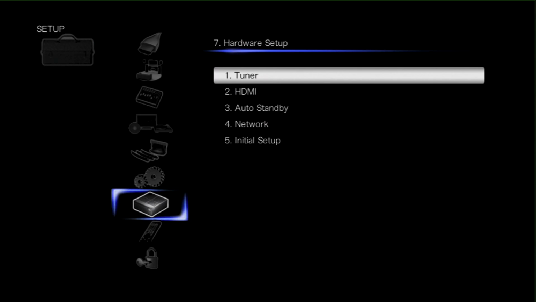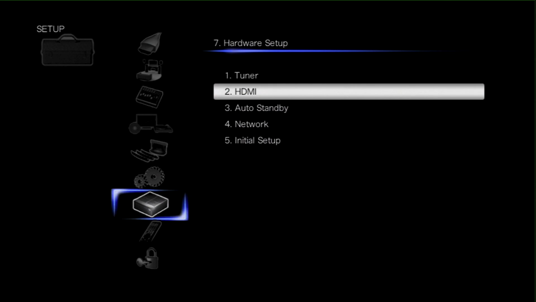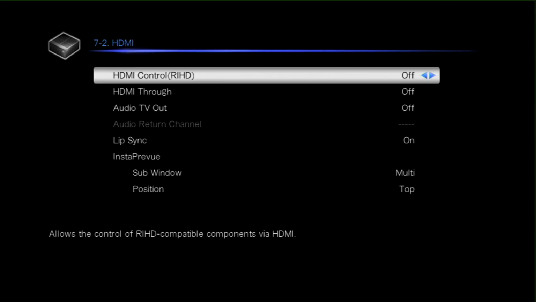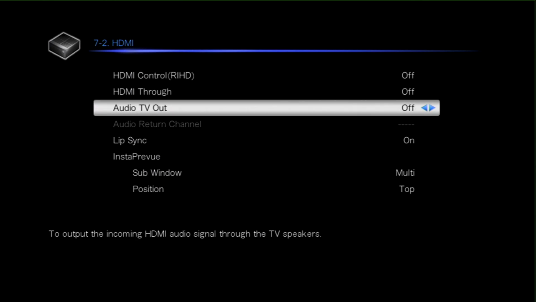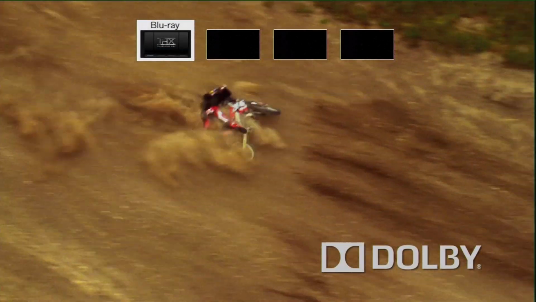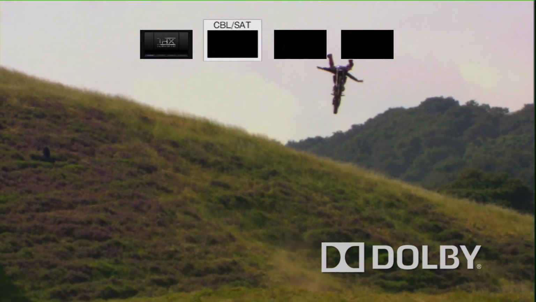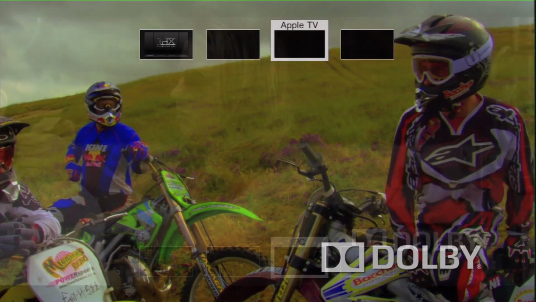A few more new features can be found in the hardware setup. The tuner section allows the changing of the frequency steps, but inside the HDMI menu, this is where we can set the RIHD control, which is CEC, HDMI through, and the audio return, as well as lip sync and the new Instaview. This function allows you to see what's going on on other inputs without having to switch over and losing what you're watching right there and then.